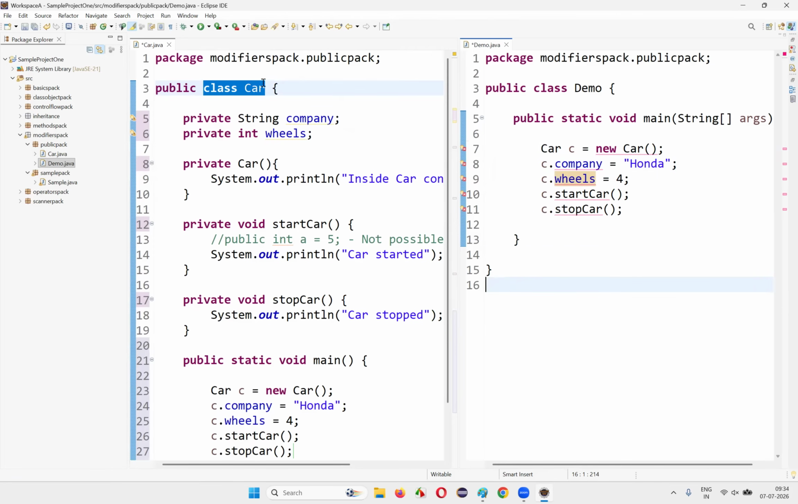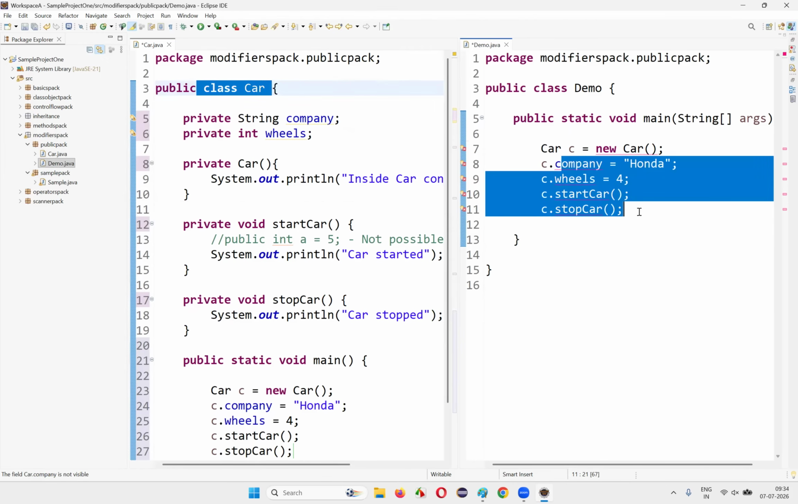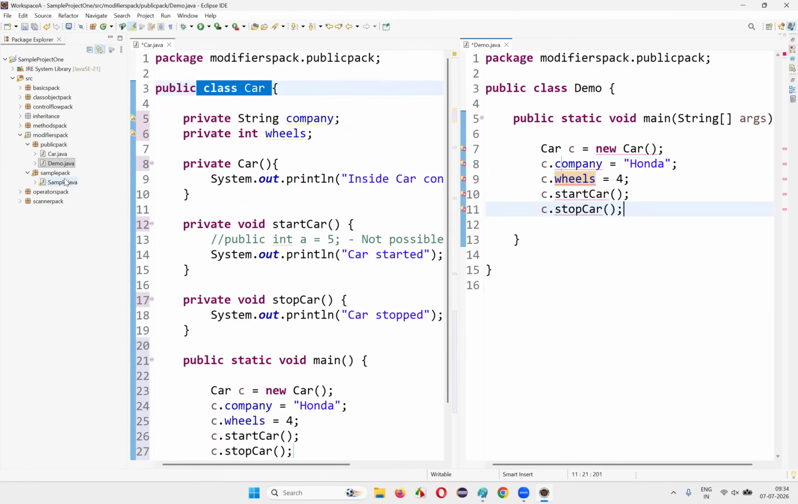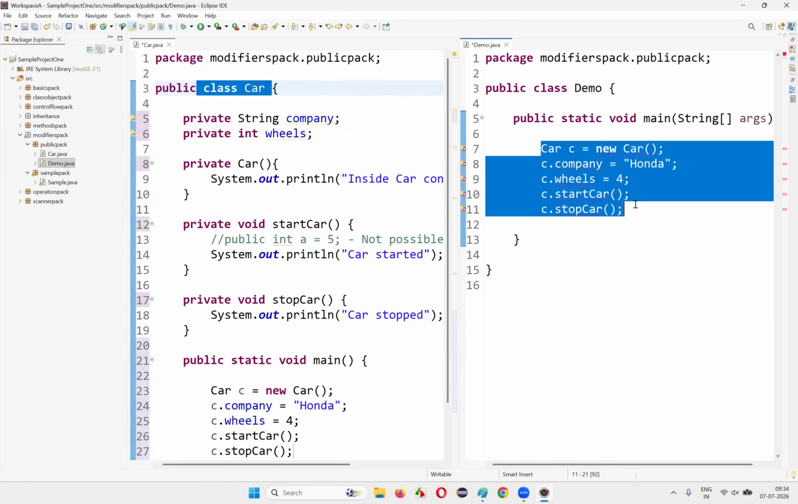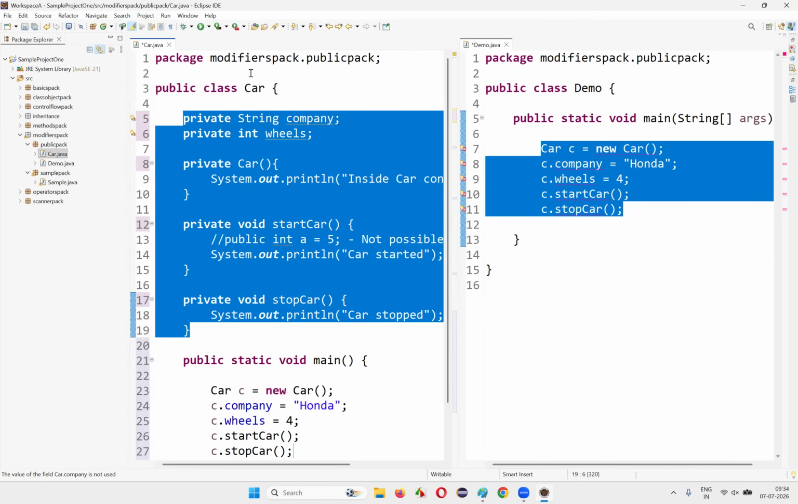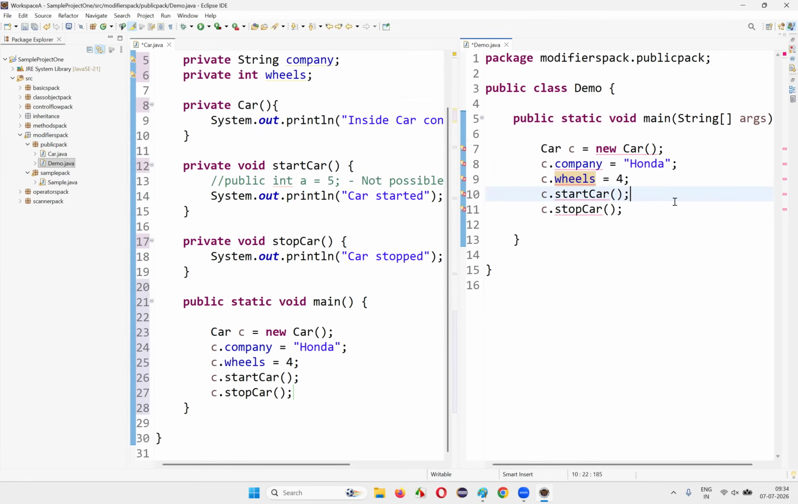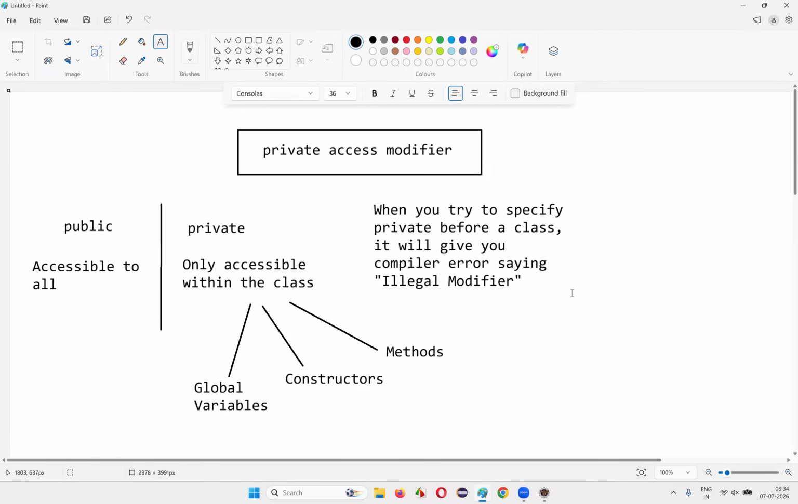So hope you understood what exactly is private. You don't have to worry about outside the package or outside the project, because outside the class itself it's not accessible. So why worry about outside the package, outside the project, etc.? Access of these private global variables, constructors, and methods is restricted to the class level only. Outside the class, private items can't be accessed. Hope you understood what exactly the private access modifier is and how it is different from the public access modifier.